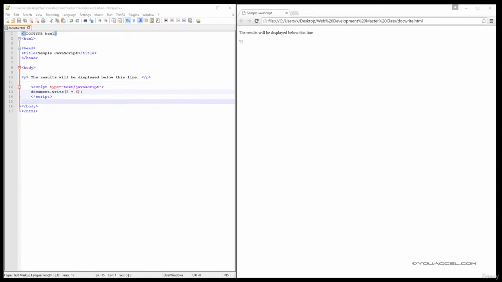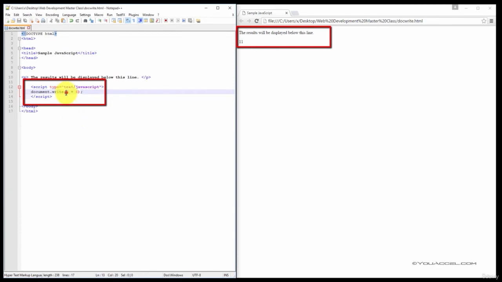In this HTML page, we have a script that will display the result of a simple calculation using document.write. You can see here we have two values and we want to add them together, 5 plus 6. The result of this equation will be displayed in the content area of our web browser because we have attached the document.write function next to it.